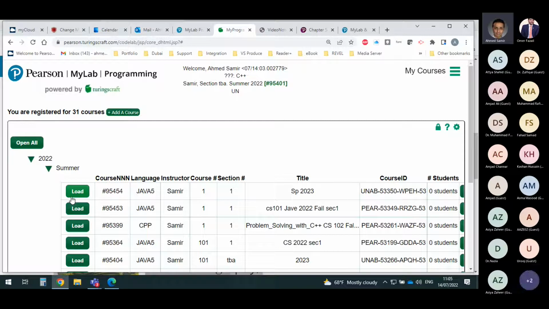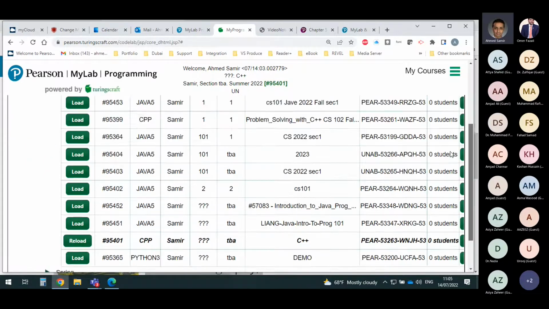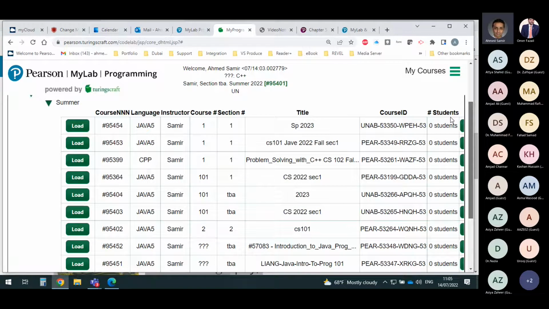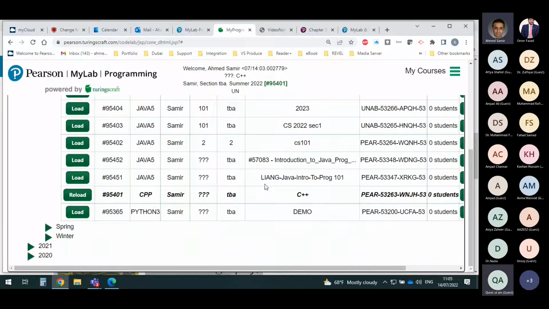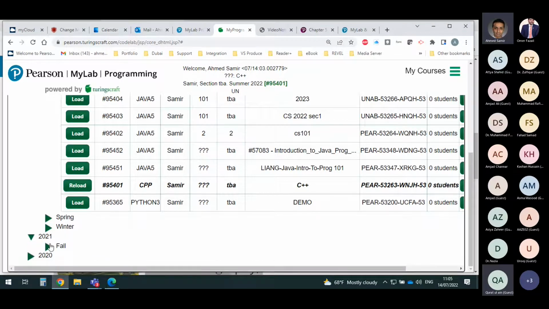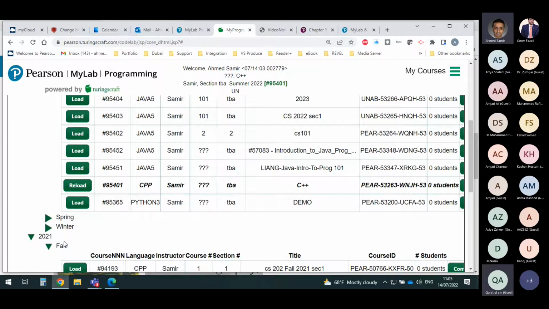From here, I'm going to start where I already created some courses on my platform, as you can see. Some of them I'm currently teaching, like Java, C++, Python, and many other courses, plus intro to programming. Some of them already expired, but I still have them as a reference on my platform here, as you can see from my previous year, 2021.